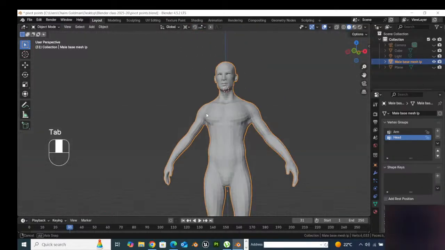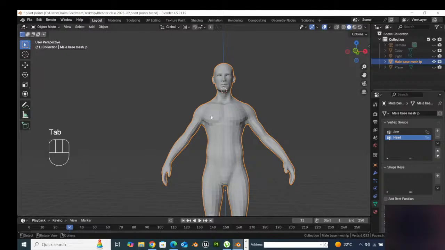So hopefully this has given you just some basic overview of this concept of pivot points and the use of the cursor, and we're going to get to it in future videos. We're going to use this.